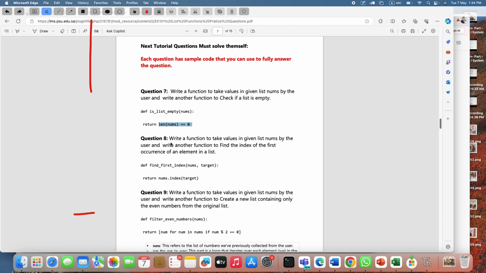The second question is: write a function to take a value from the given numbers by the user. So it's exactly the same as what we did earlier on. And write another function to find the index of the first occurrence of that element in the list. So what we need to do is find when a target first happens.